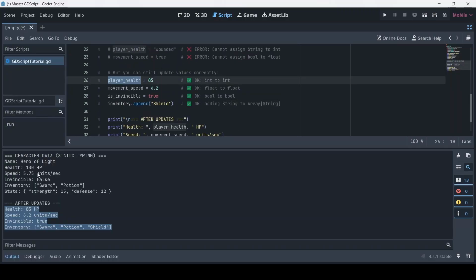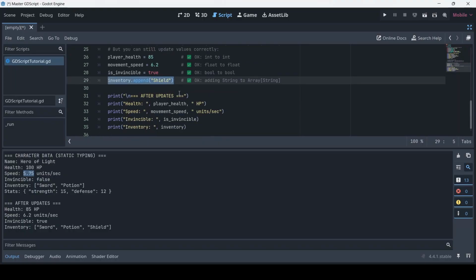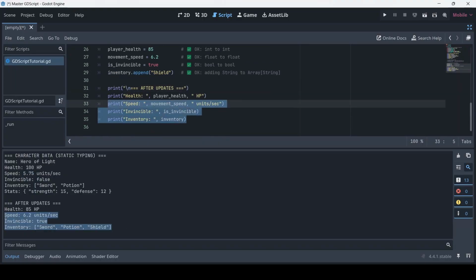Let's see the player health in here. The player health is 100, and then you've reassigned that to 85. That is okay because it is integer to integer. And then you've reassigned the movement speed from 5.75 to 6.2. That's also okay because it is float to float. is_invincible is bool to bool, boolean to boolean. Inventory append is adding a string to an array string. Since you're using the built-in method append in GDScript, this is acceptable also. And then after the updates, we've got this one.